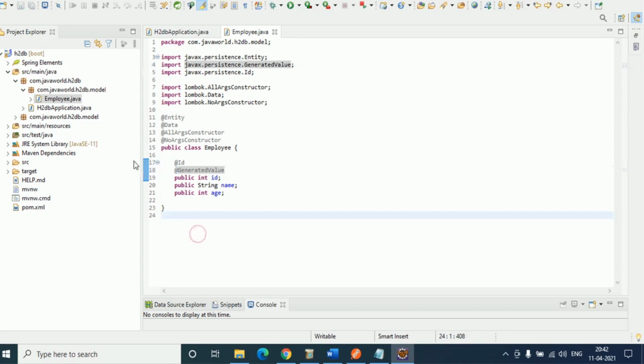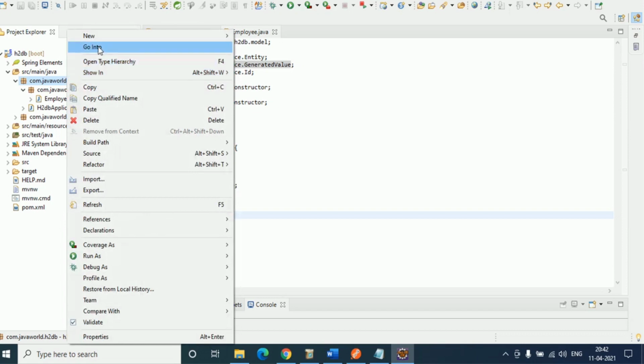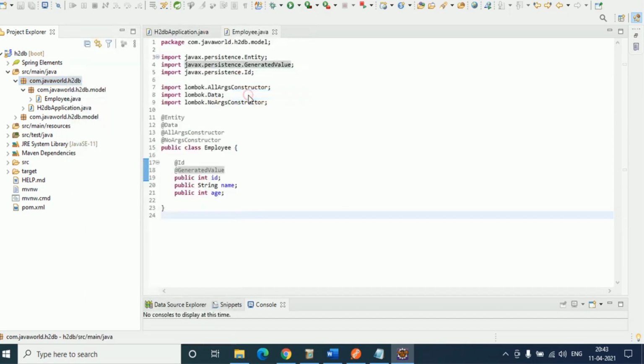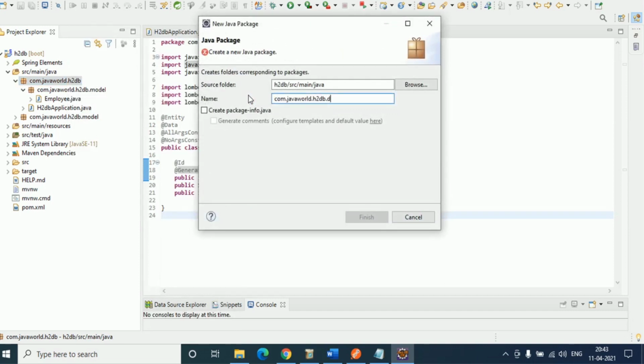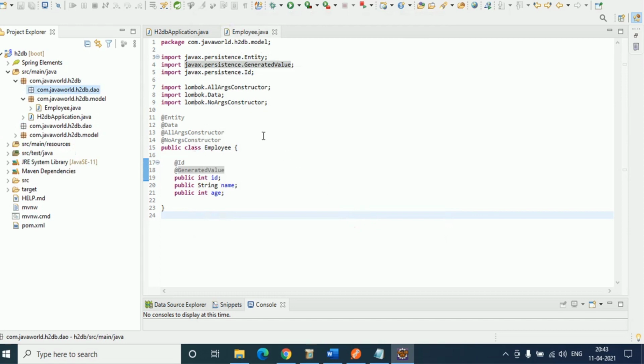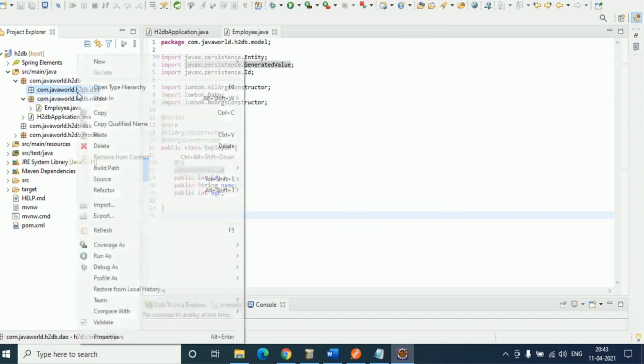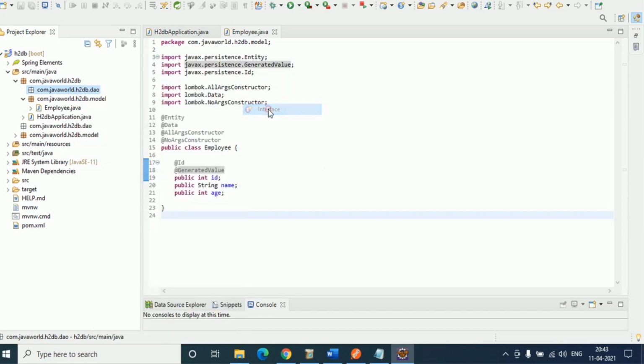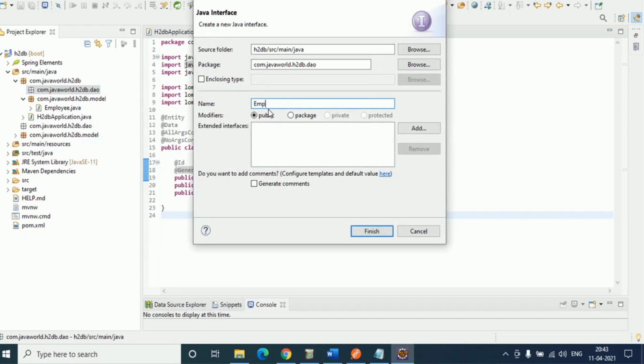Finally, we are going to add a database layer, a package com.dao. Inside this I am going to add a new interface, EmployeeRepository.